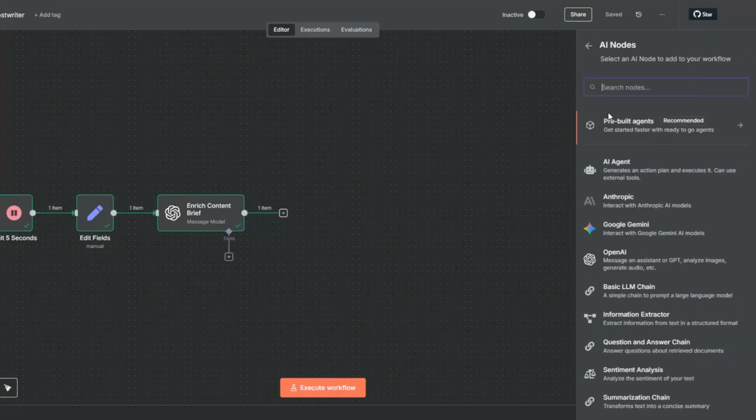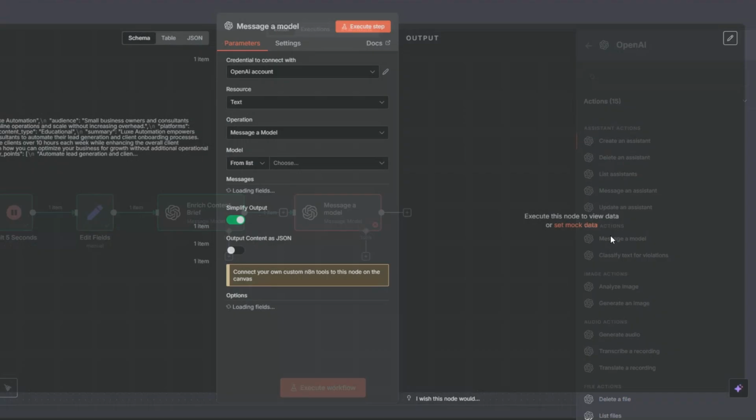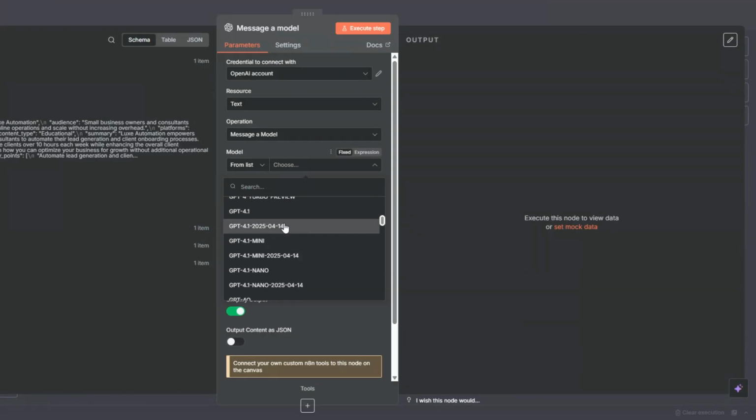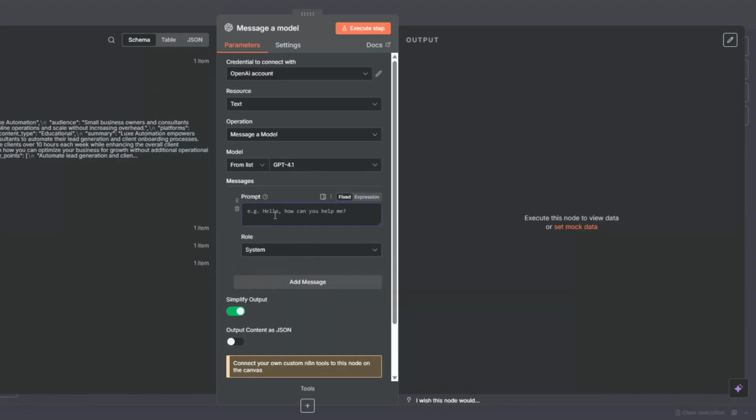Use an AI tool, so I'll click on AI and use OpenAI right here. And then here I'll click on message model. Here we're going to choose my credential right here. And then I'm going to choose a model. I'm going to stick with 4.1 mini. And here we're going to add the prompt for the system role. The prompt could be in the lines of you're a professional ghostwriter creating high value content for a specific platform.